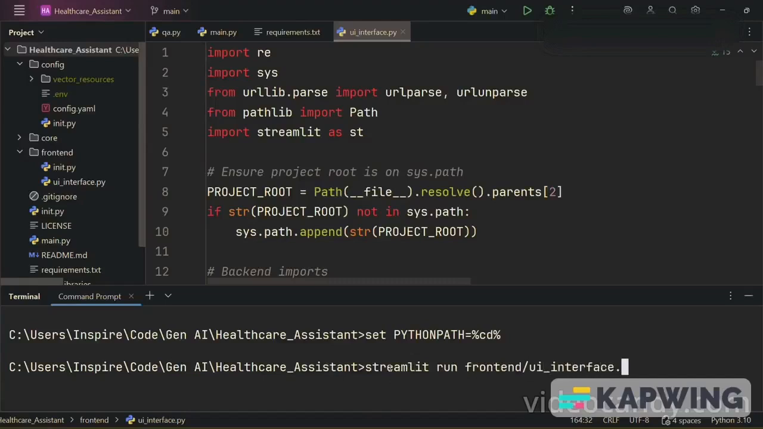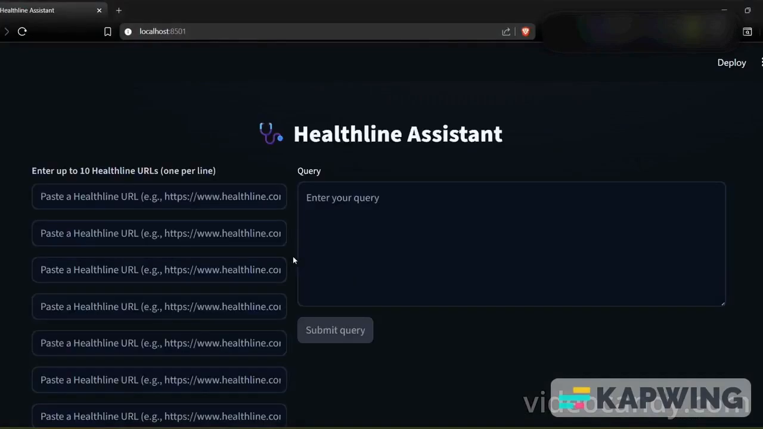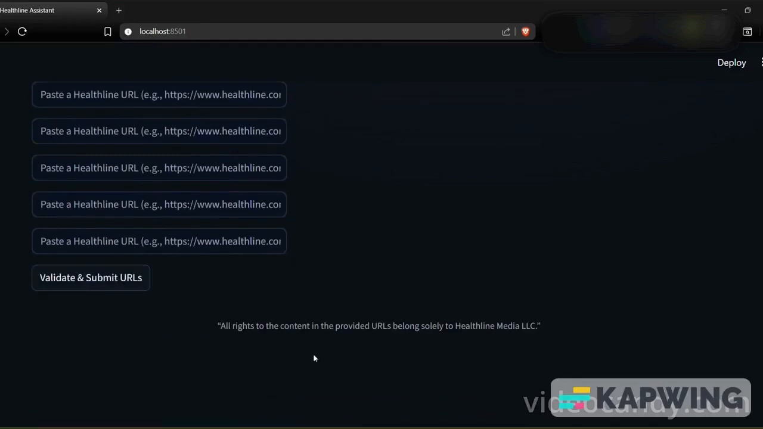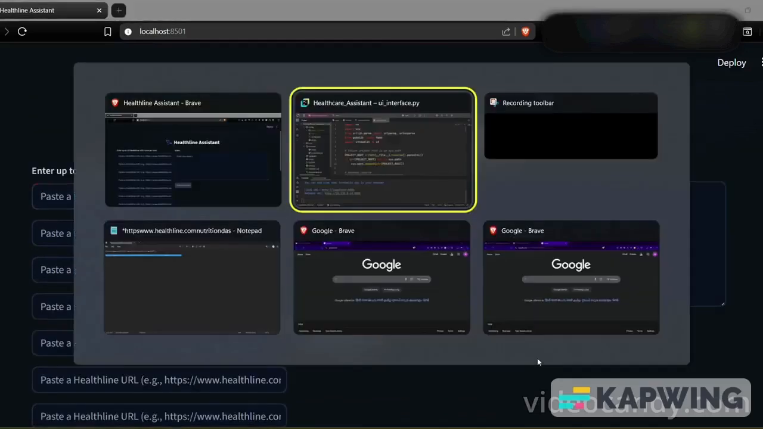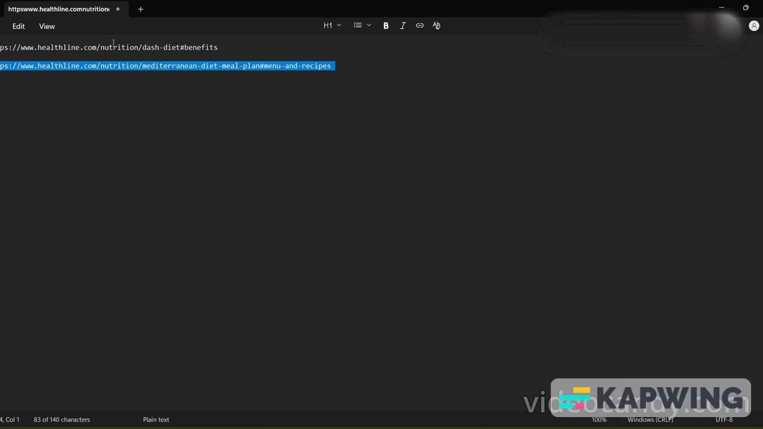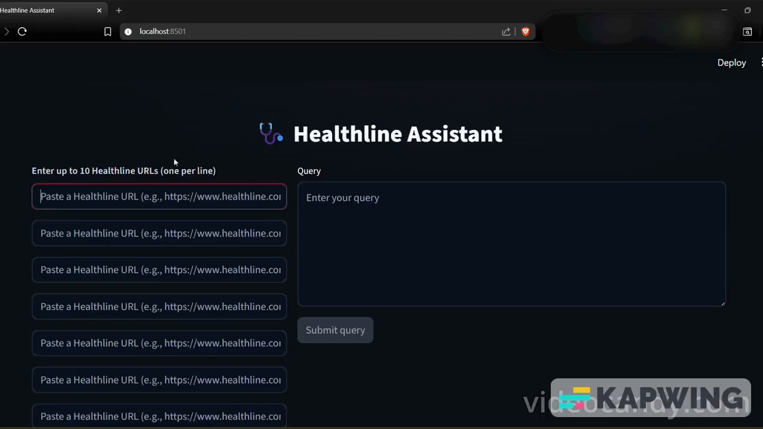Do note that this RAG based chatbot is designed specifically to ingest Healthline URLs only and respond accordingly to user queries. It doesn't use any other external sources to generate its responses, thus keeping it grounded to the uploaded URLs only. As you can see, it supports up to 10 Healthline URLs at a time.